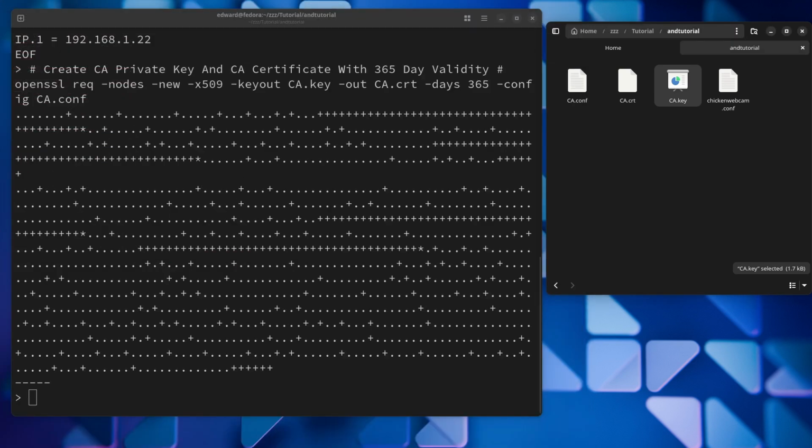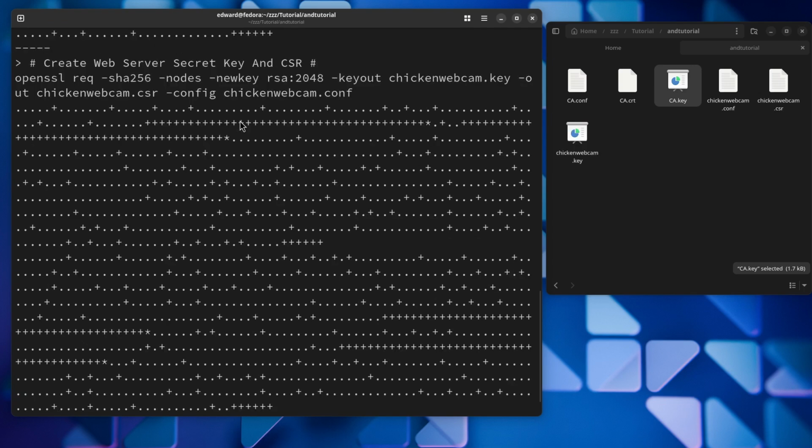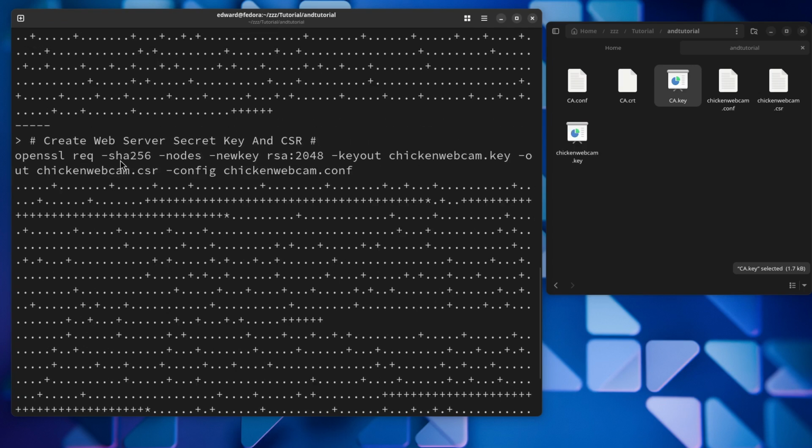Okay, so next, what we're going to do is create a web server secret key and certificate request. So if you see here, what we did was, we say SHA-256, nodes, new key RSA 2048, key out, so this is our key, and this is the signing request. CSR, that's a signing request.